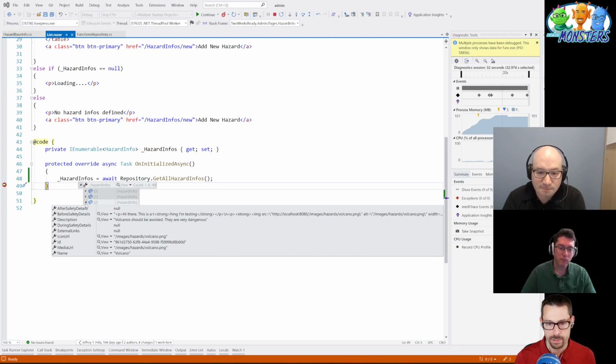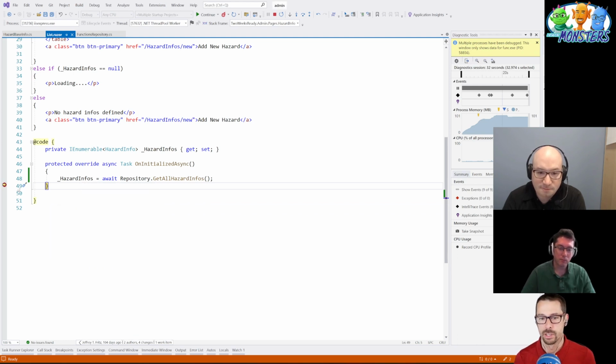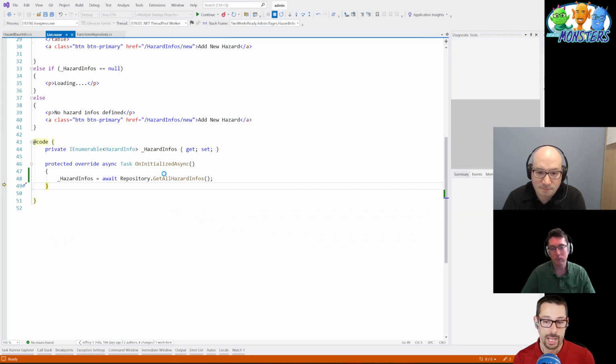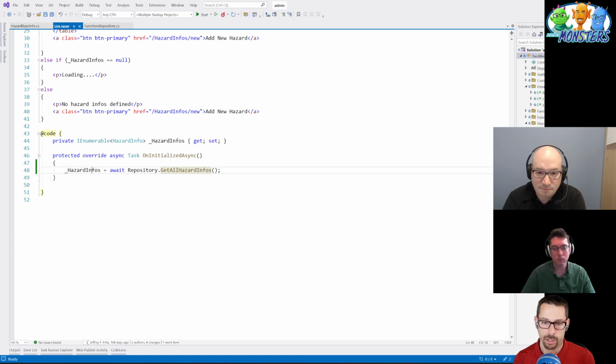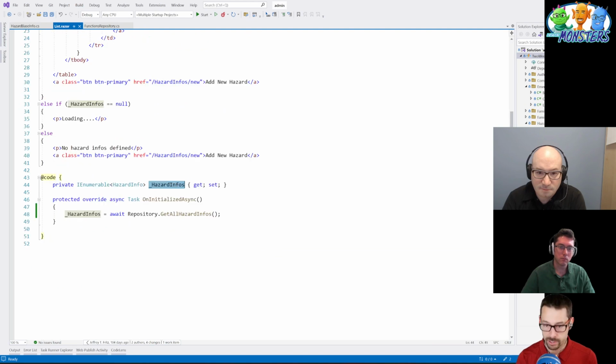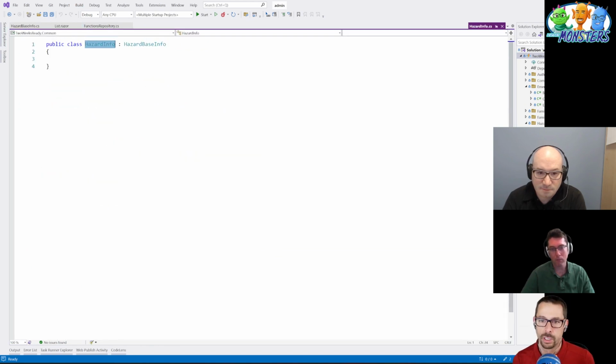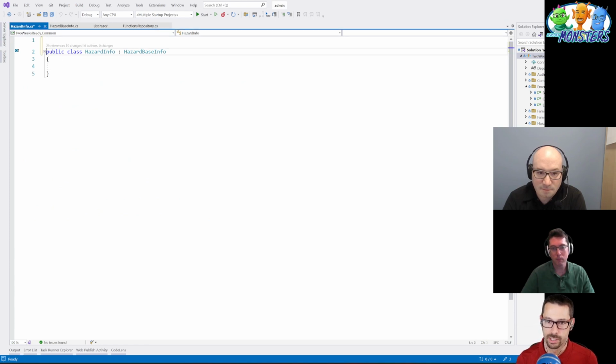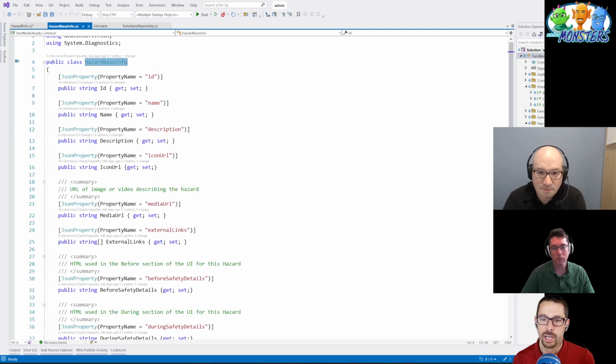So there's a couple of ways that we can make that experience a little better. The one that's existed like absolutely forever is to add something to that class. If we look at what this class is, these hazard infos, what are these things anyway? It's an enumerable of hazard info, which for some reason is a nothing class that inherits from a base class. It's kind of interesting. But it's just a class that has a bunch of properties on it.